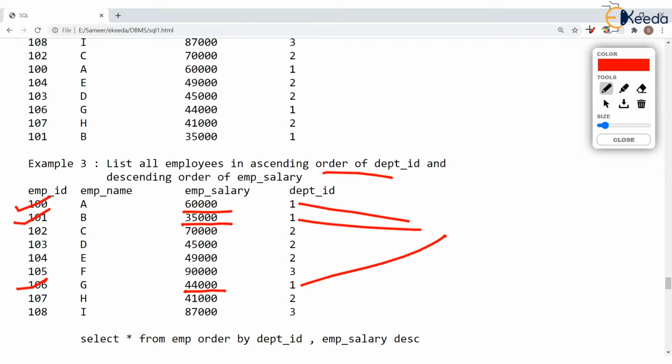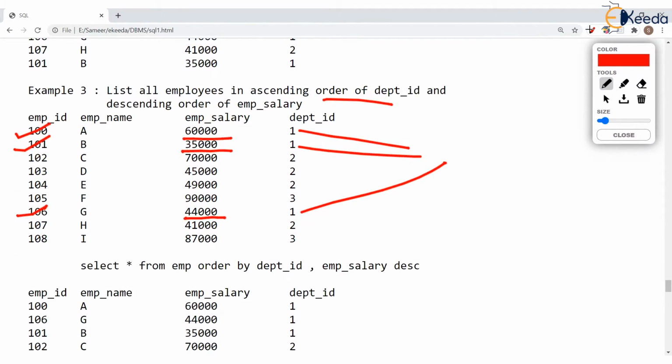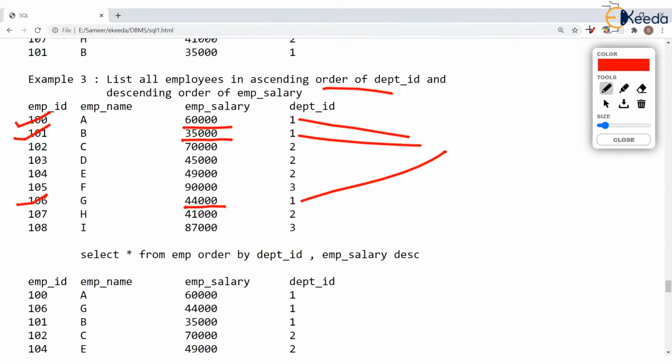Just observe, the output confirms it. Here are the three people of department 1. Of course, because we want to sort the employees in increasing order of department, but 60,000, 40,000, and 35,000 is the ordering of the salary.